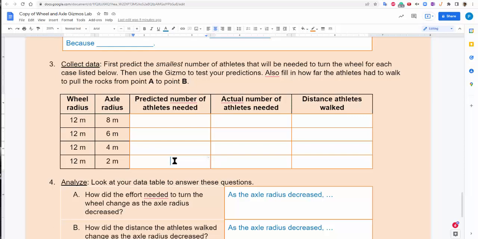Be honest with yourself. Be honest with the scientific process. Make sure your predictions are predictions, not postdictions, right? We want to get better at making predictions. And the only way we're going to get better at that is by practice. So once again, pause the video, make your predictions, and then we can test the actual number of athletes needed. Remember, you're going for the smallest number needed.